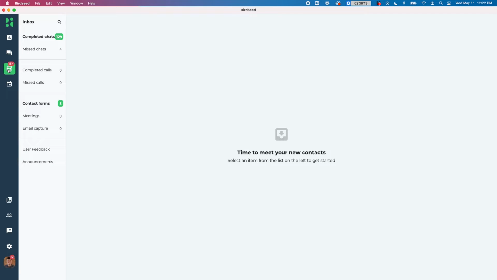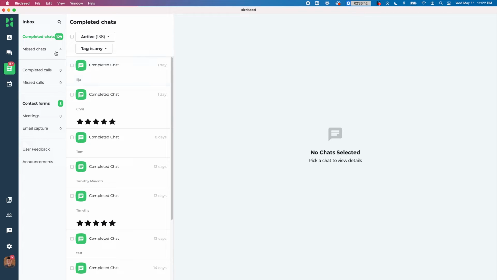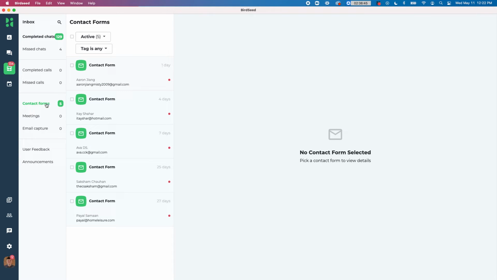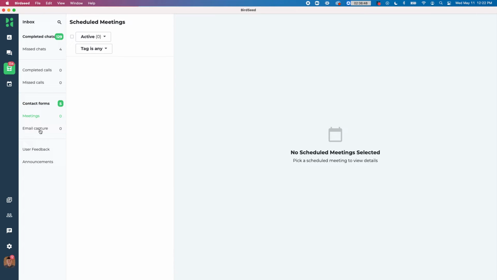Below that we have the contact inbox. This will show us a complete overview of any time someone's contacted us. So contacting through BirdSeed is not just like a contact form. It's going to include chats, calls, contact forms, meetings scheduled, email capture, user feedback, and announcements. So all of these are going to show here. So there's individual things like active conversations. That's where you're actually going to manage your existing conversations you're having. But this is where you can see your contact inbox, go back at old chats if you wanted to here, check out some contact form submissions, go to meetings, email capture. All this information is going to show there for you, and this is where you can manage all the history of your inbox from your contact.